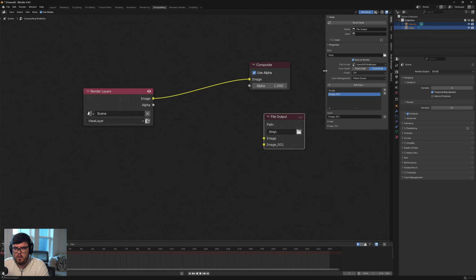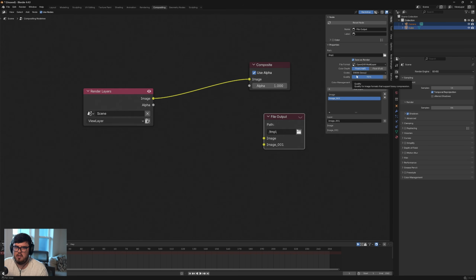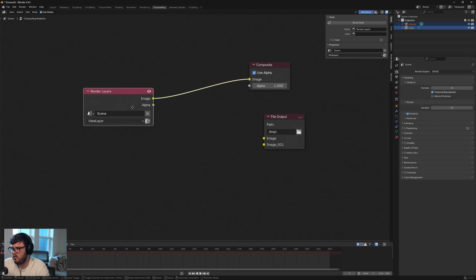Now, for our beauty passes, you can do float half. For any utility passes, such as position, normal, UV, all that type of stuff, you want to be doing full, because you want to have that 32-bit depth. But for this, since we're just doing a couple of beauty passes, it doesn't matter here. Codec, I like to set to DWAA just because it's a little bit lossy, but it saves so much file space. I think it's worth it.